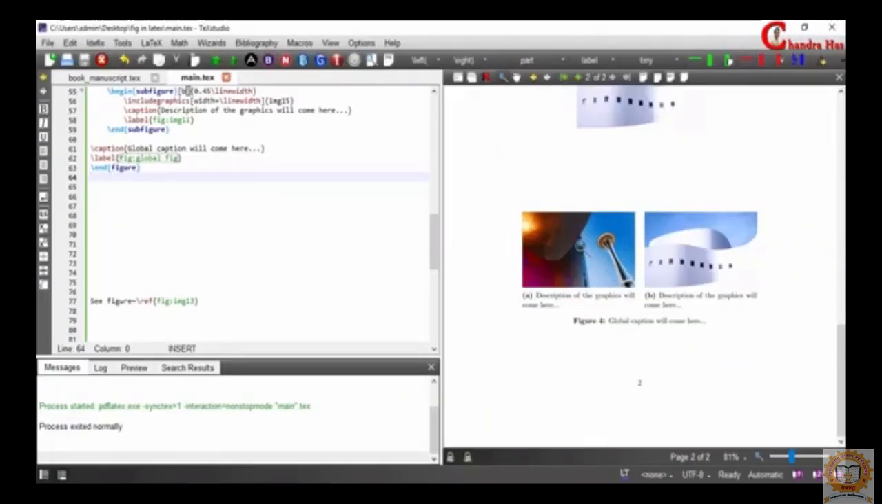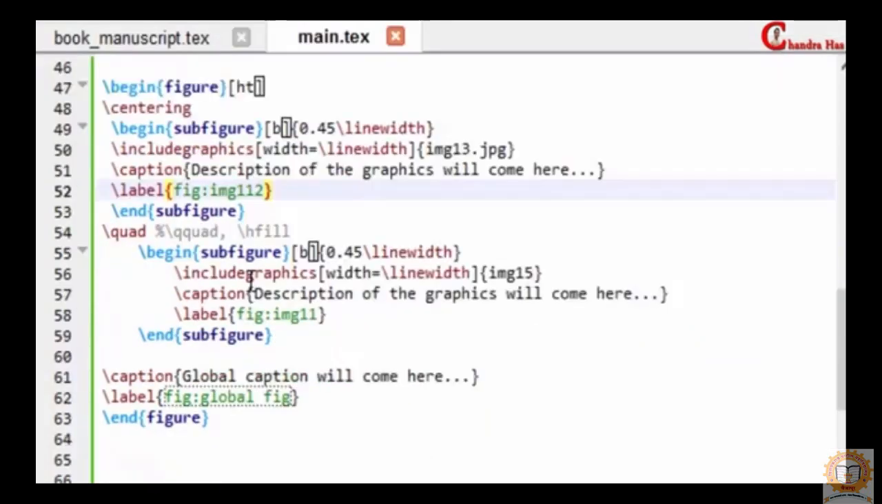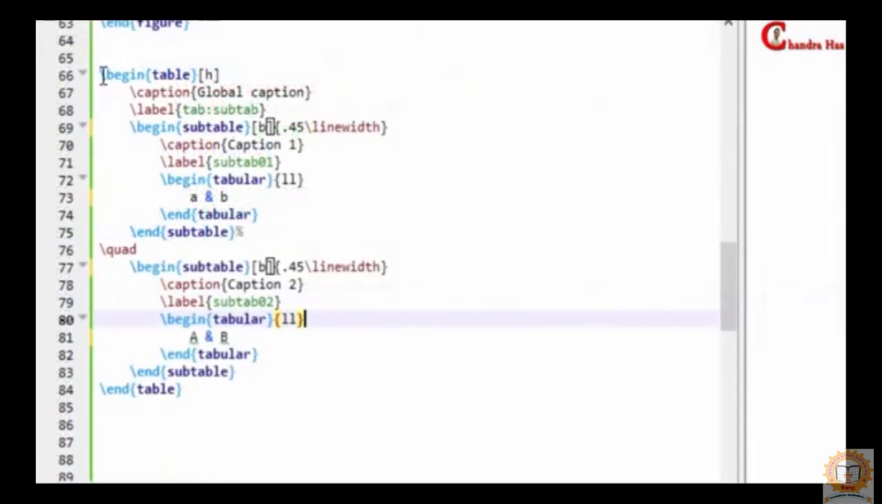In a similar way, we can also put tables side by side. So I'll write here one example. Here you can see that I have used begin table, end table, caption for the whole table, label, begin subtable and end subtable, caption for this subtable, label. This is the width for two tables.